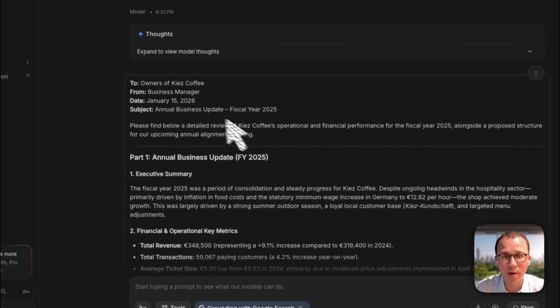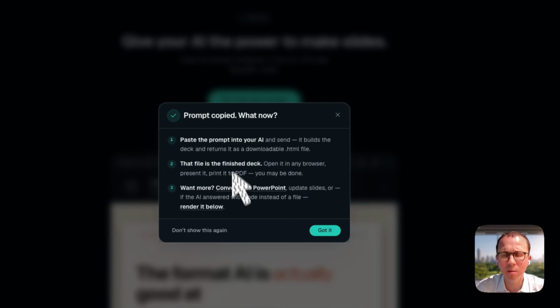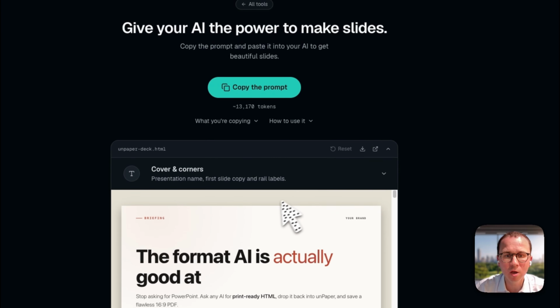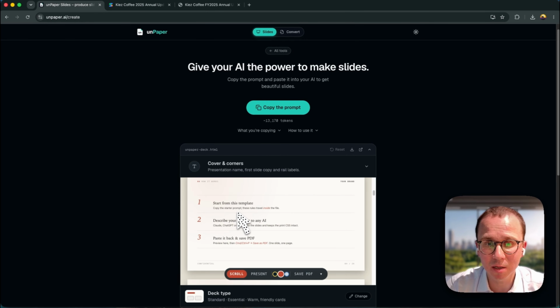We go to make slides and create a deck. You will see here that the main thing which unPaper is doing is helping you create the prompt with instructions to your AI assistant to create nice slide decks based on the information it has brainstormed. So we can just press copy the prompt and the prompt will be copied.